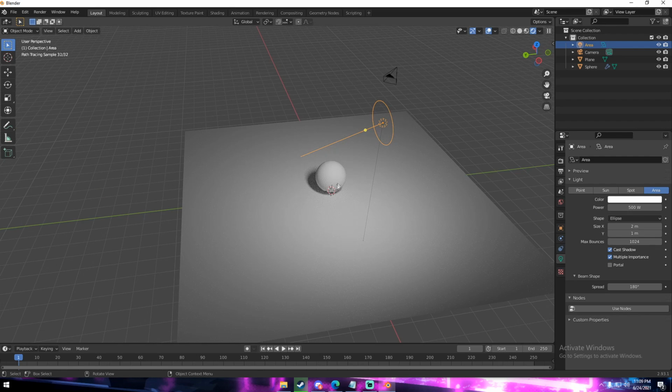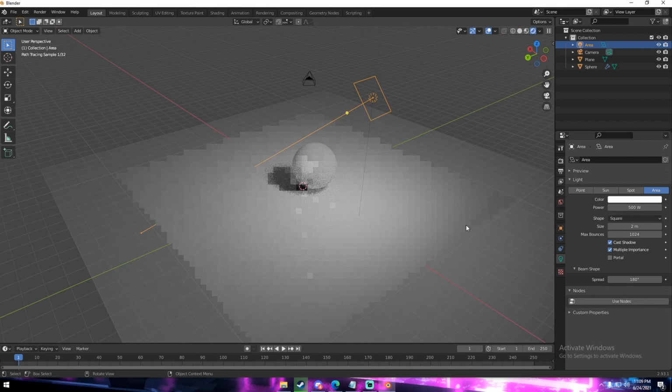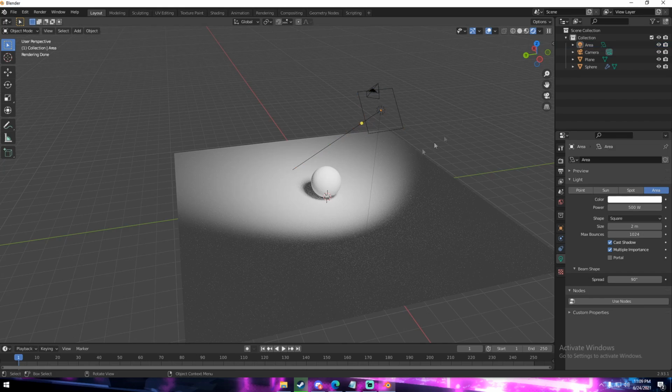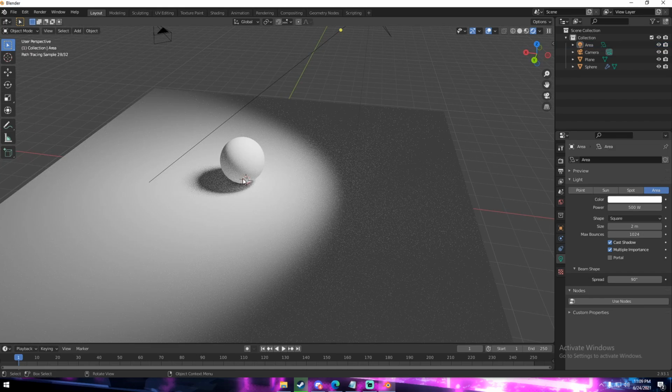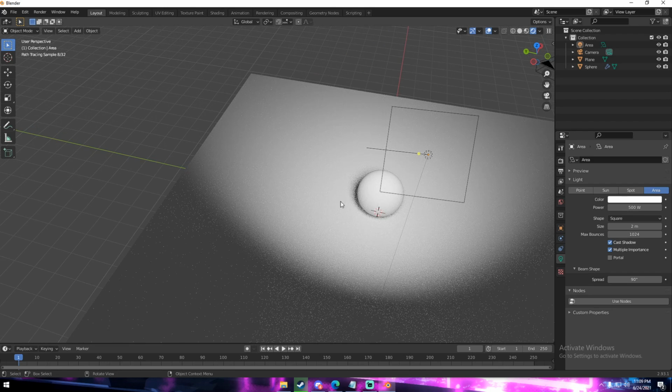So you can see it didn't really change much because, like I said, you don't really need to change it. And then we have the beam shape. The beam shape, we can change the spread on this. Let's change it to 90. We can see that it basically focuses the beam in a lot tighter of an area.